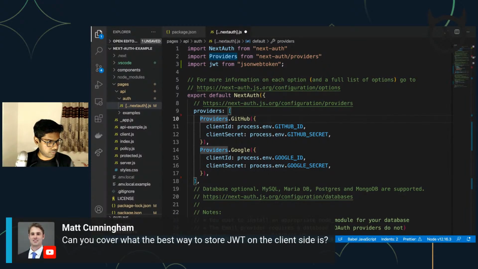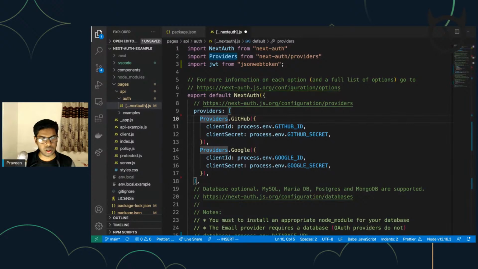Here's another question from Matt. What's the best way to store JWT on the client side? Typically what people do is they store it in local storage. But the problem with that is you're vulnerable to an XSS attack. And then they move on to HTTP only cookie where you store the token and then pass it on in the cookie.